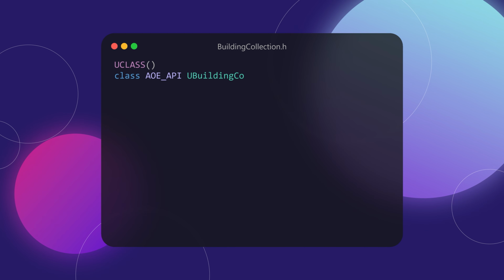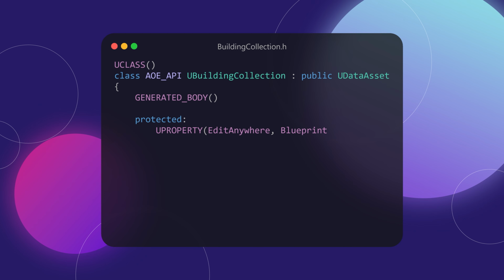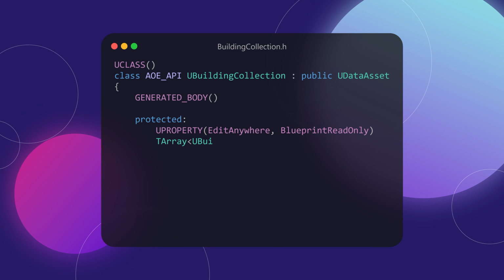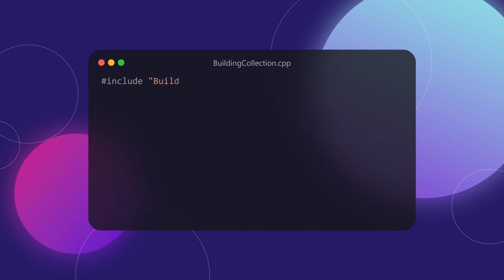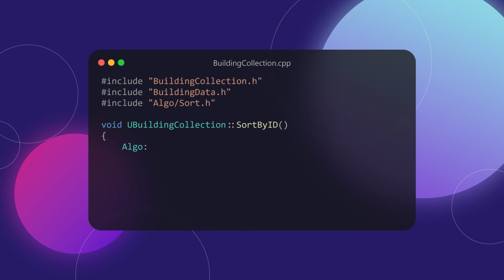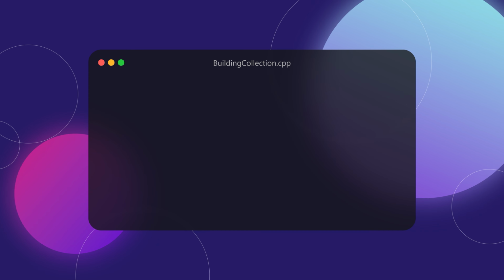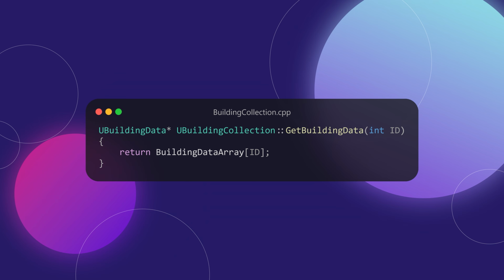Next, we'll create another data asset class called building collection. We'll add a building data array along with 2 functions, sort by ID and get building data. We use the following syntax to sort the building data in ascending order based on their IDs. In get building data, we simply return the building data at the index of their ID.